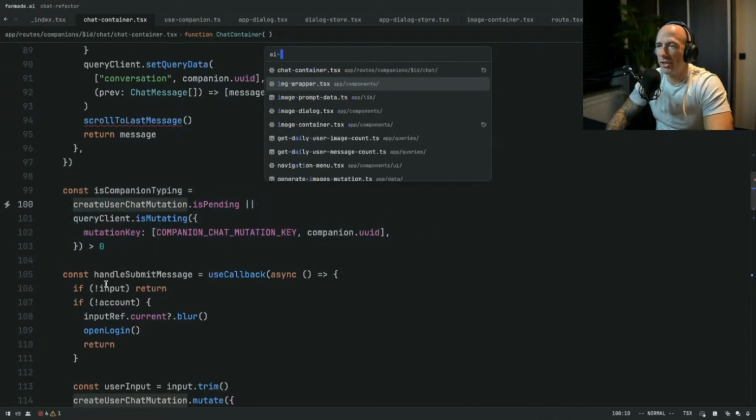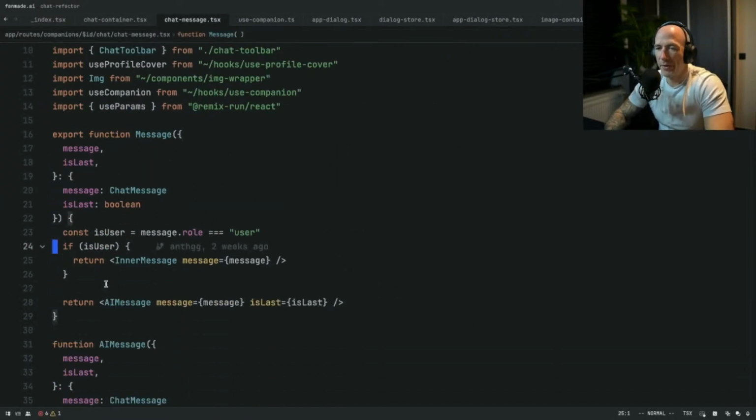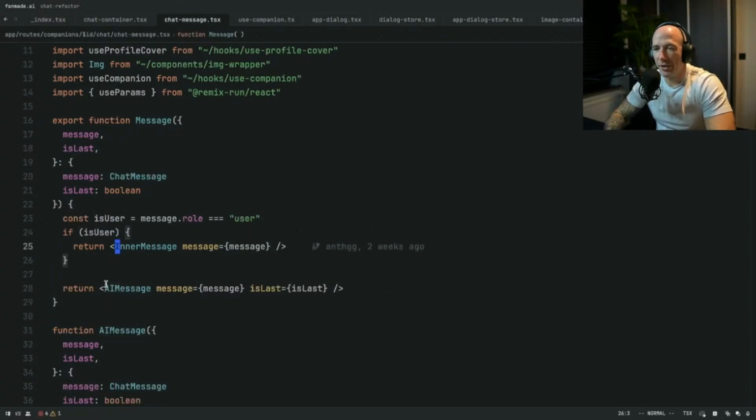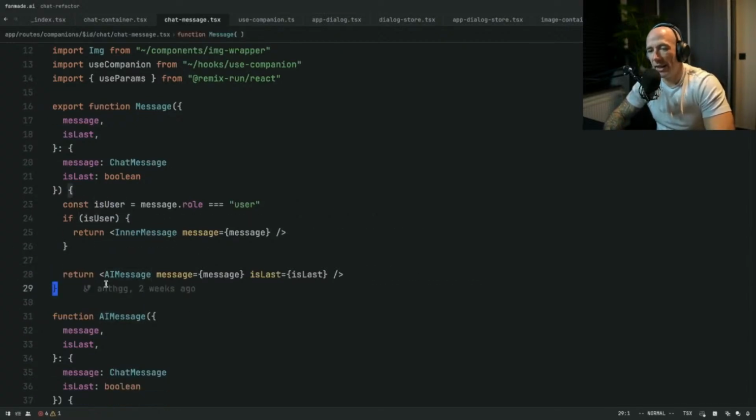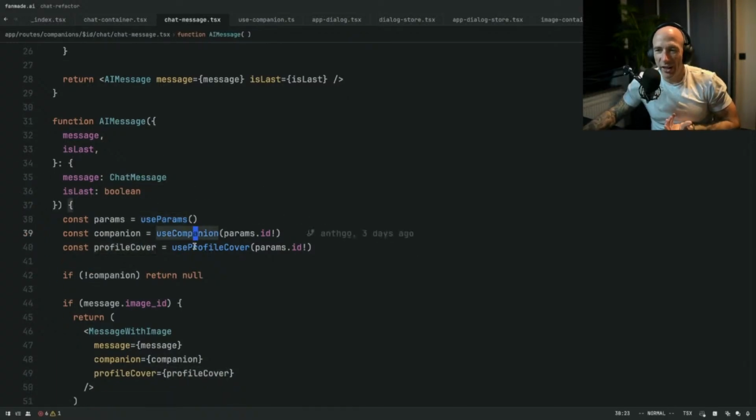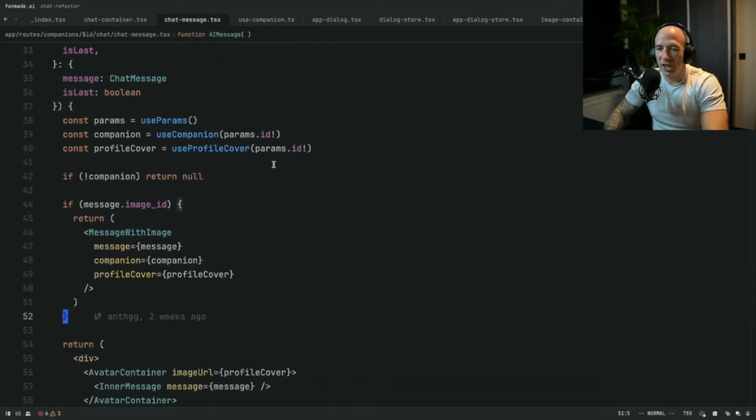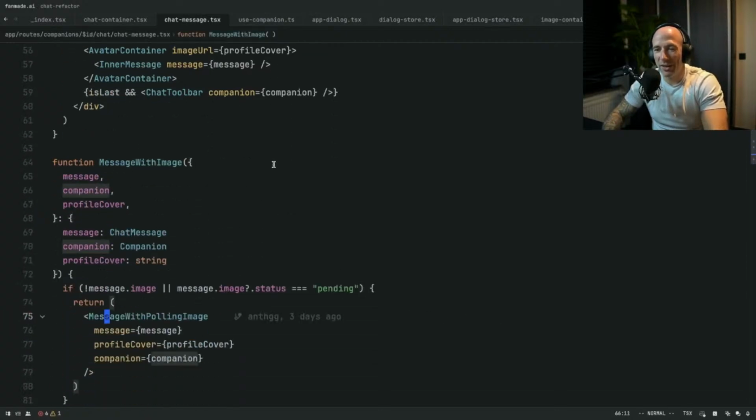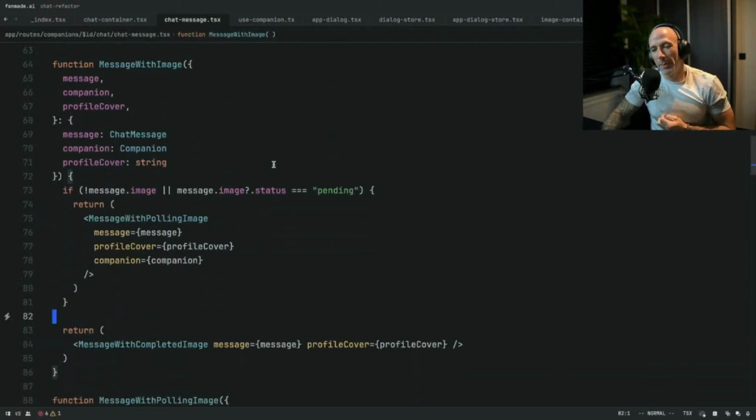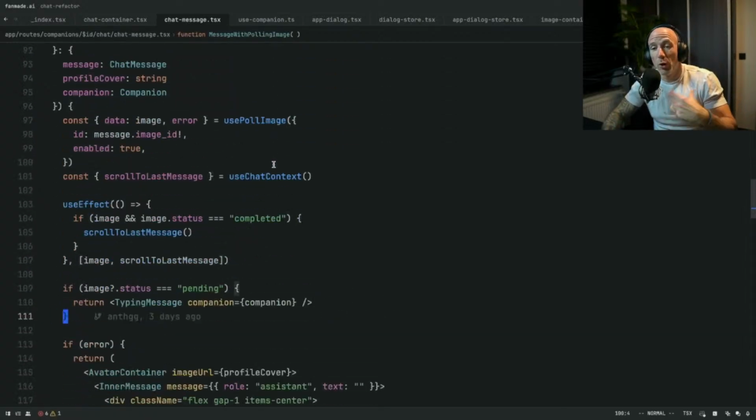For example, AI message. It's going to be chat message. So you see what's happening. I have a message, which is a wrapper. It checks, is it a user? Render a user. If it's AI, render the AI. If it's an AI message, check. You see, I'm using all these hooks and all the state. Use companion, which is, again, this thing. So I don't need to pass it all the time. I need to check it. I need to check the image. And then I need to render an image. Render an image with a completed message, render a message with a completed image or a polling image.